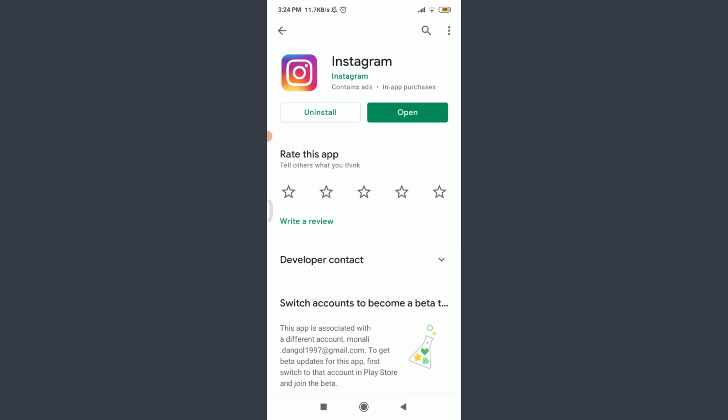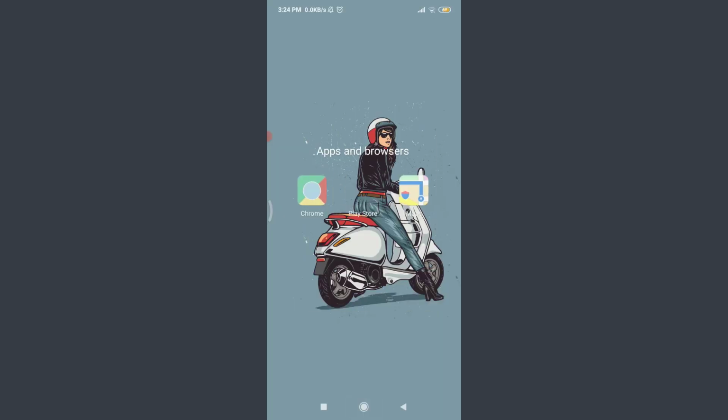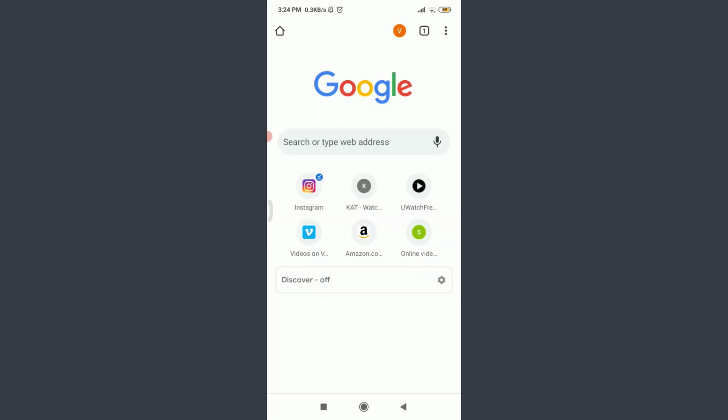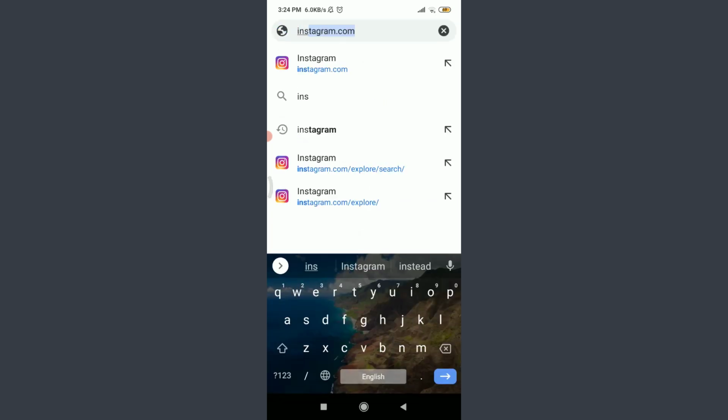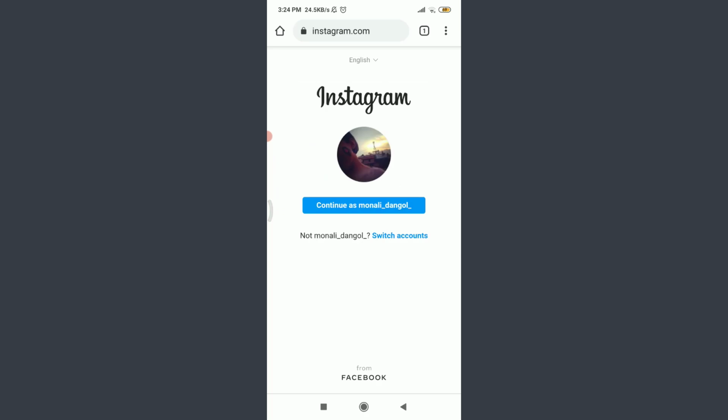But since Instagram deals with copyright infringement, I'm going to use Chrome today because it has a similar process. So I'll show you how to sign up for Instagram by using Chrome. You can use a suitable browser of your choice. For that, tap on it, tap on the search or type web address bar, and insert instagram.com. This will take you to the official website of the Instagram app itself.